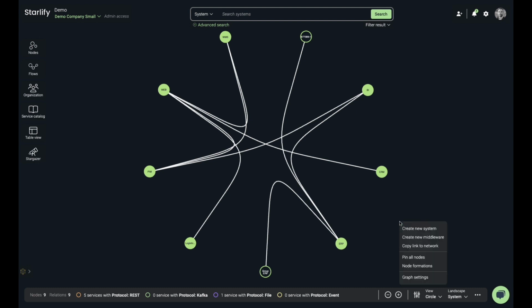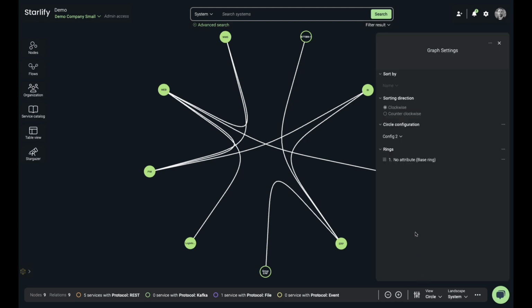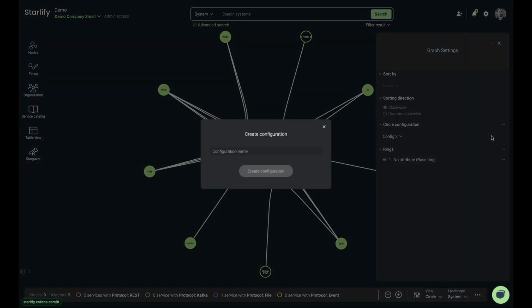To create another circle configuration, right-click the canvas and select Graph Settings. Click the three-dot menu for the circle configuration and select Create New Configuration. Name your configuration. I will name this one Internal-External because in this example we want to separate the internal and external systems to different rings in the graph.